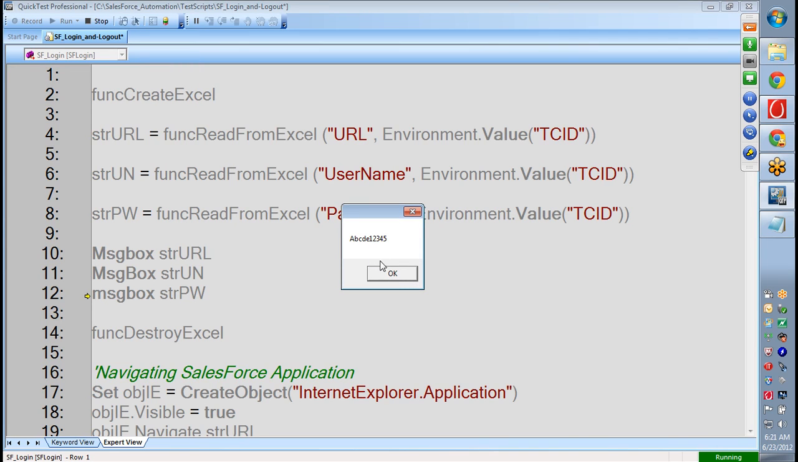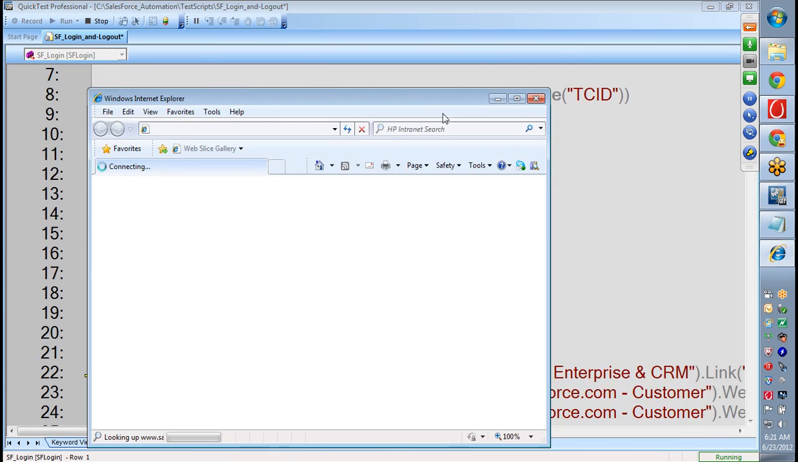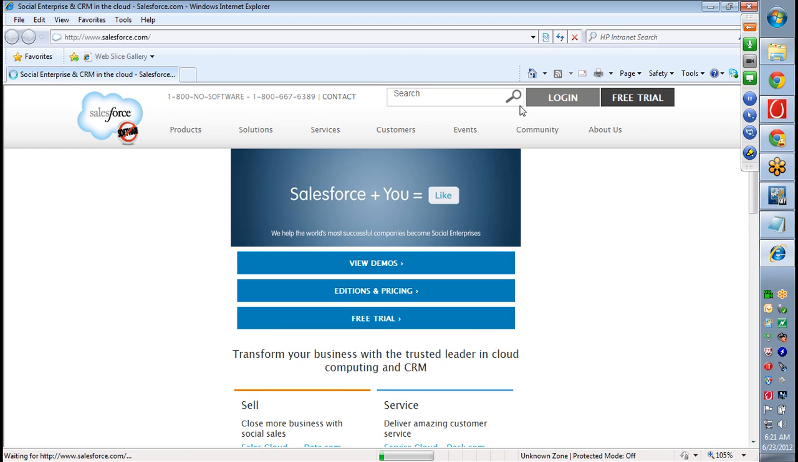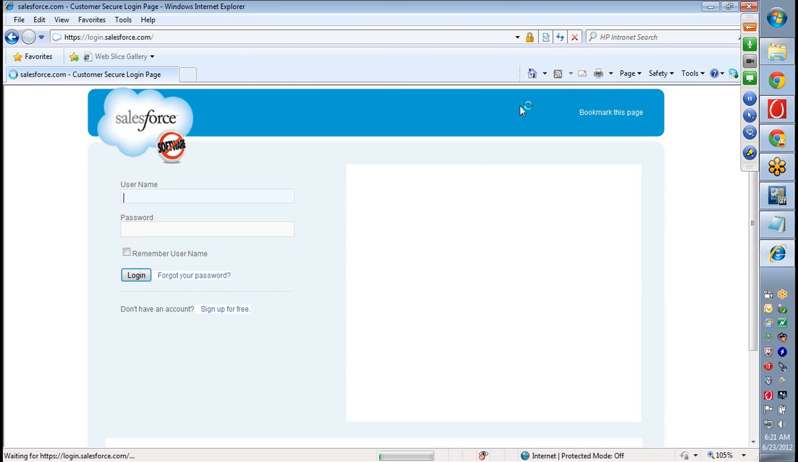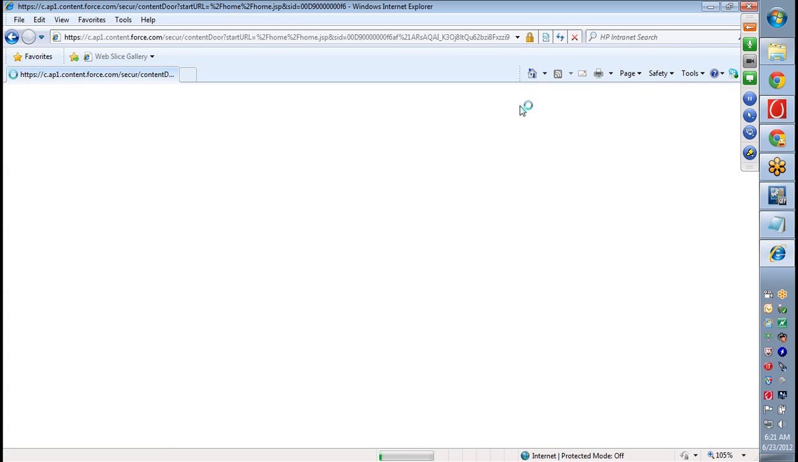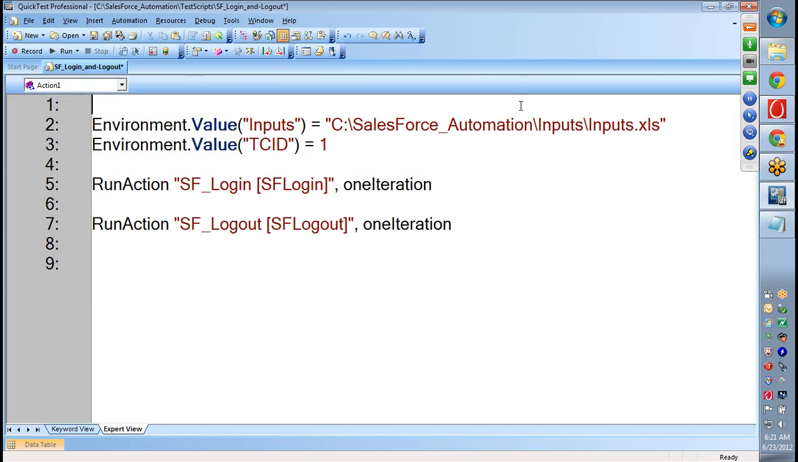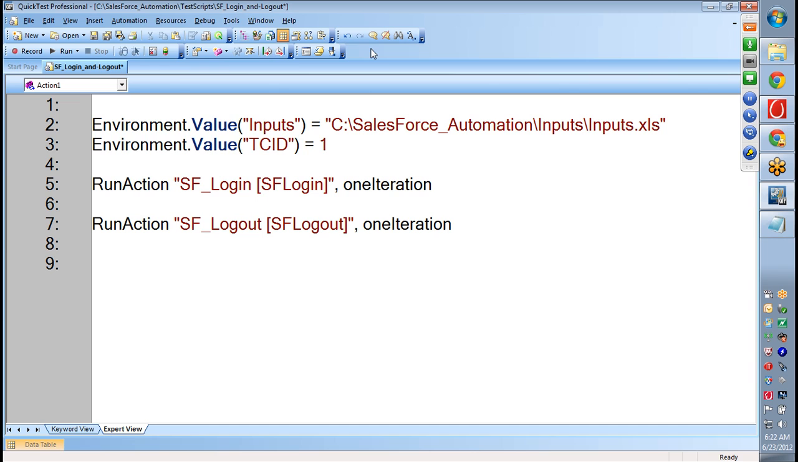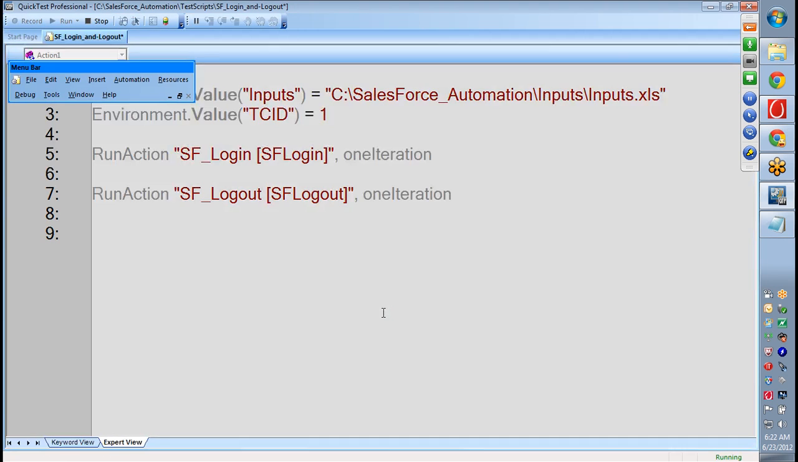Okay, this is what you want, right? Okay, URL, username, password is returning. Okay, script is pass. Right? So this is the way you can come up with it. Okay, let me execute once again. Here now you don't get those many pop-up messages.